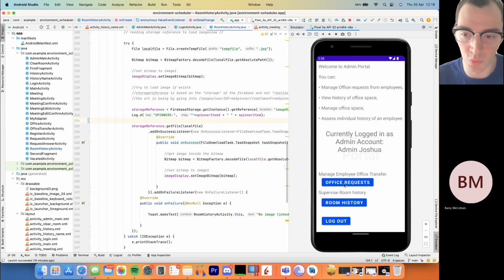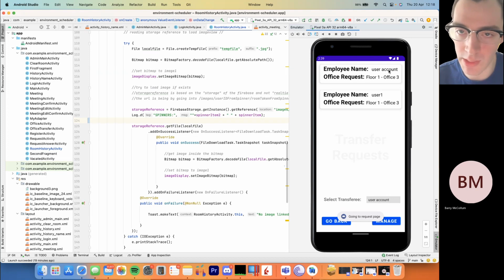So the office requests: we just sent an office request from an employee side, and this is the employer, the administrator side, and we can manage requests. So user account, this is the new user we created today, and we wanted to join office number 3. This is also office number 3.